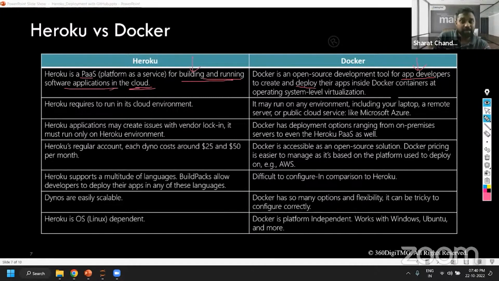But this can be done on any machine. Docker can be run on any machine. It doesn't need to have any hardware dependencies. Heroku, the other way around, requires the Heroku cloud itself. It's a cloud platform.